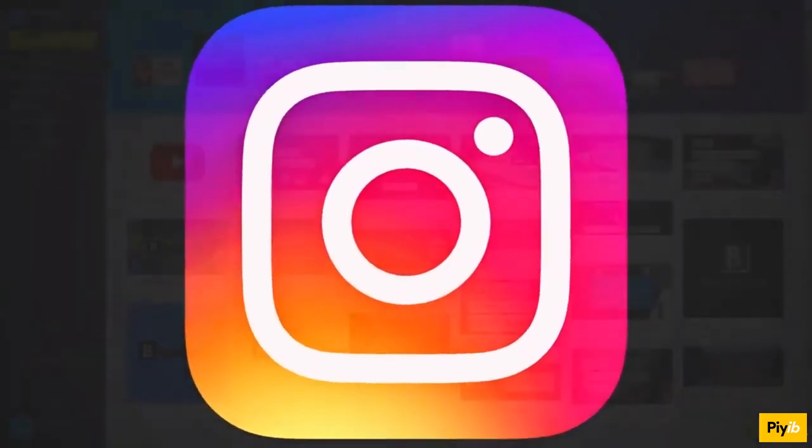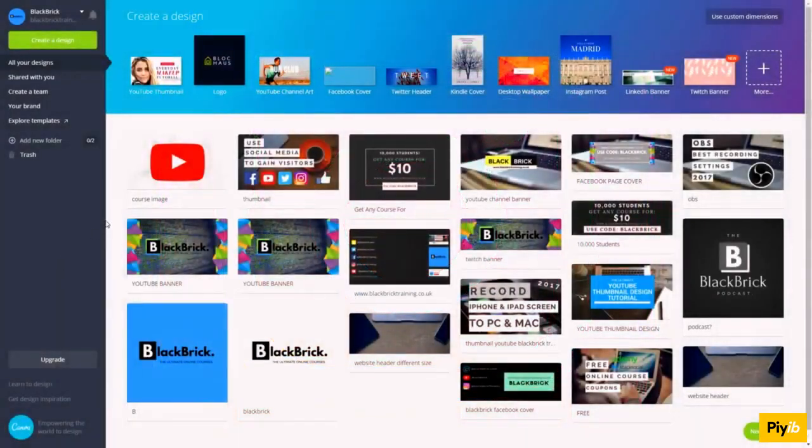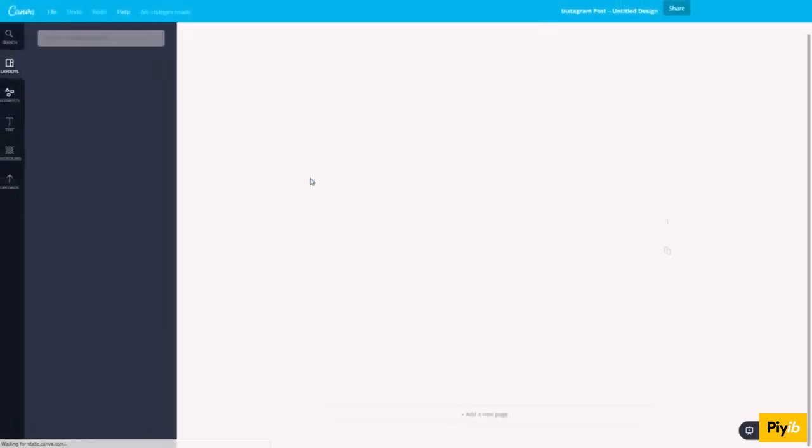Okay, so we are now going to be designing an Instagram post in Canva. So let's get straight into it. So first of all, you just want to go to the Canva website, canva.com, and then you want to head over to the top of the page where it says create a design, and then you want to go all the way over to the right where it says Instagram post. Click that, and then let it load up like so.